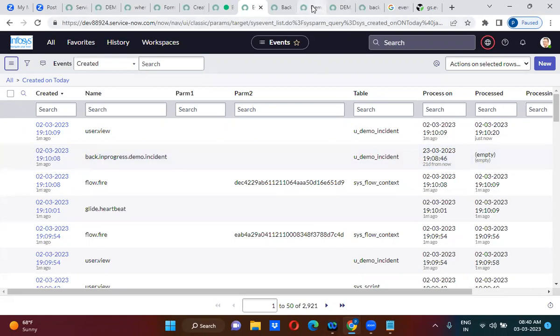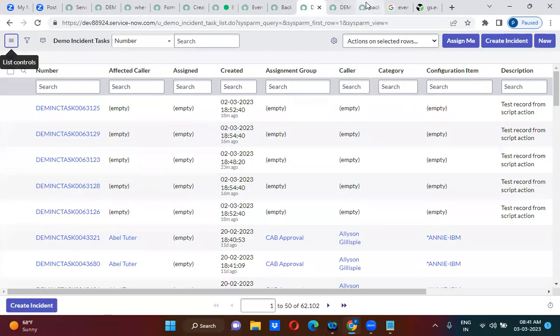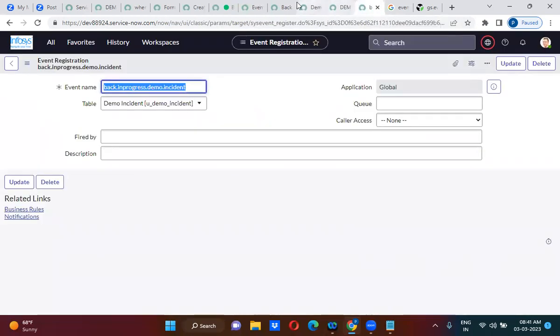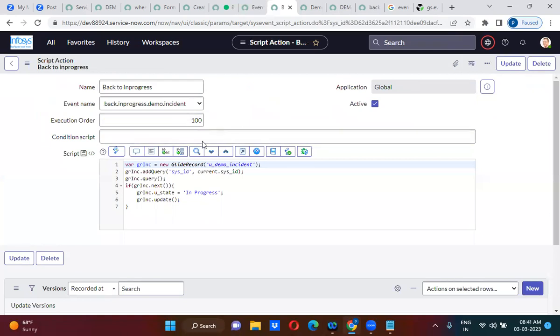Once the event is fired, the script action that we created, right? The script action will be triggered. Once the script action is triggered, this line of script will be executed. It will keep the record state in progress automatically. Is that clear?